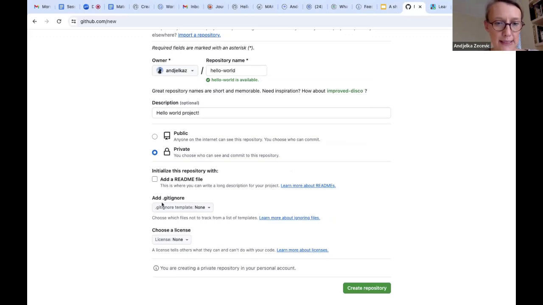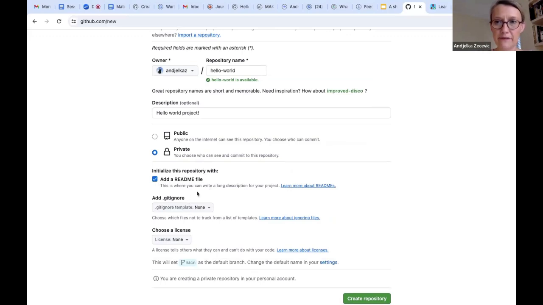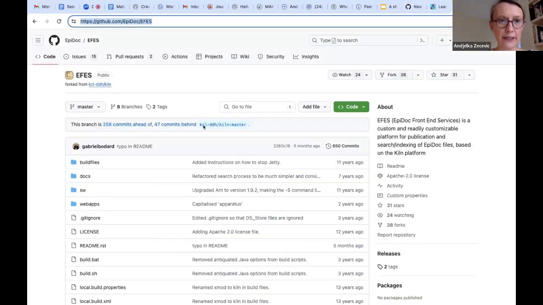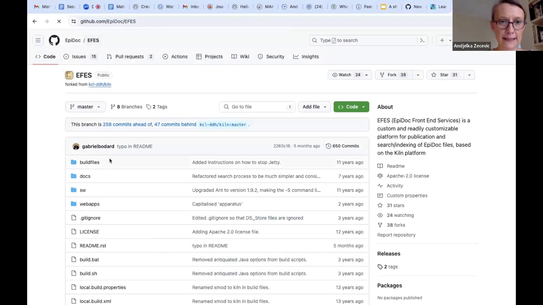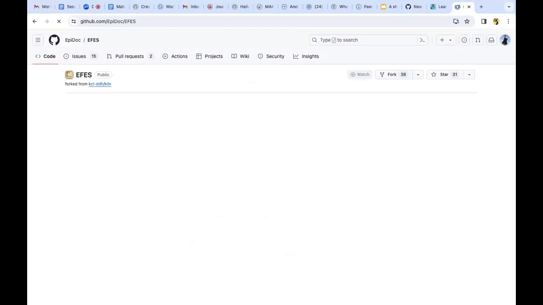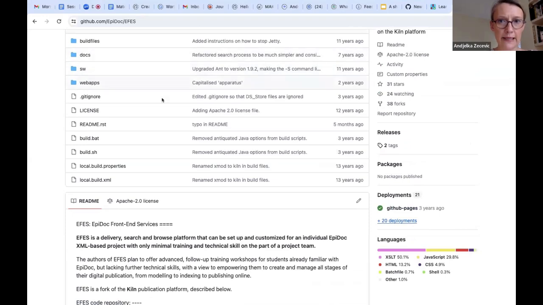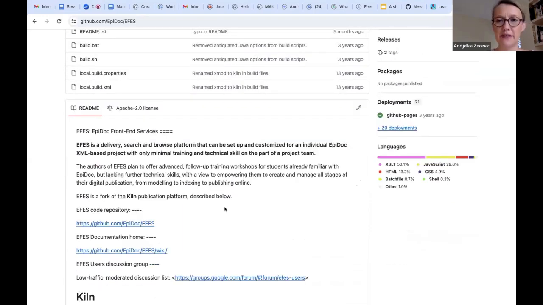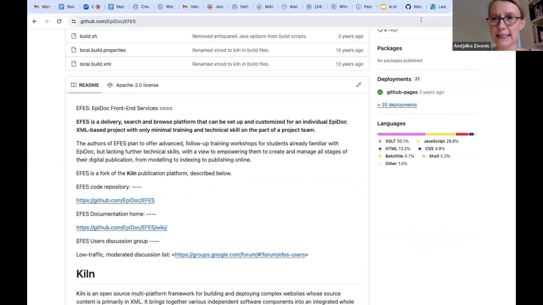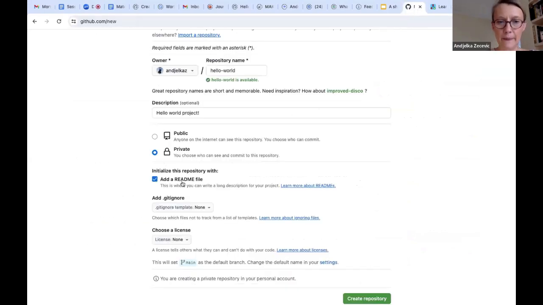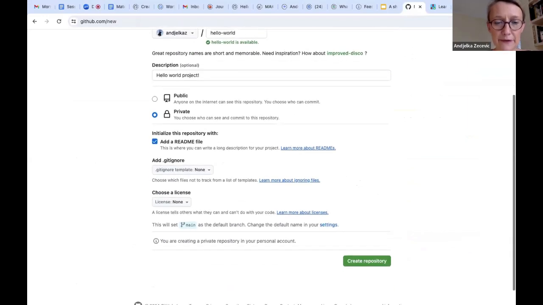And there are several options. We can add a README file. A README file is the main file on the GitHub page. For example, I hope that you can see this FS GitHub page. Yes. And the content below the file list belongs to the README file. So if we check this option to add a README file, we will have a README file included as a part of our project.